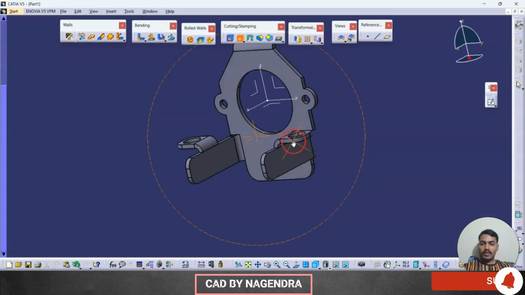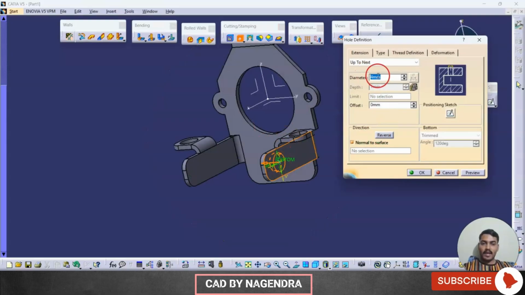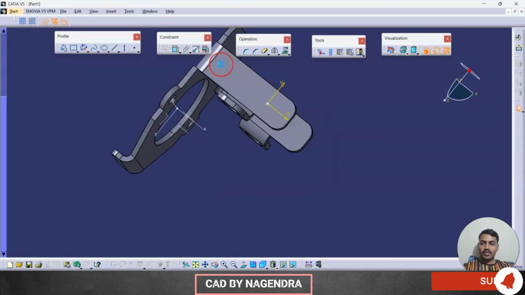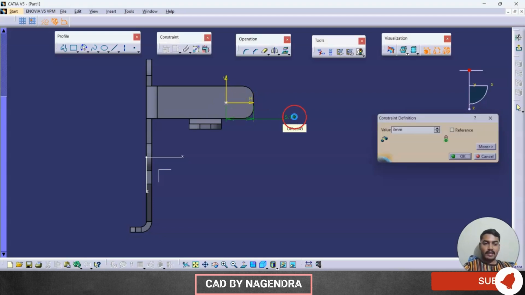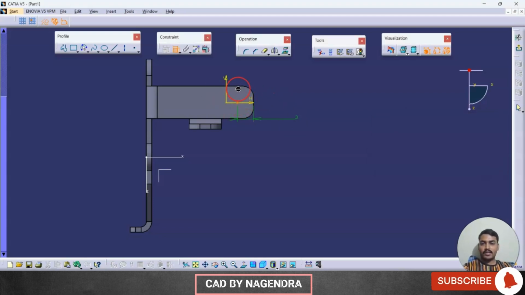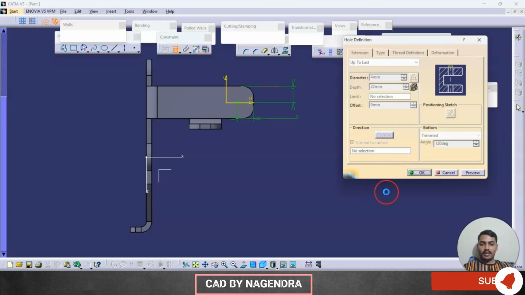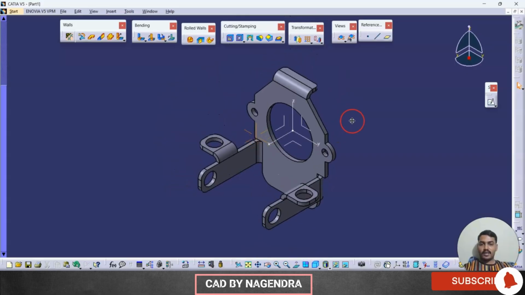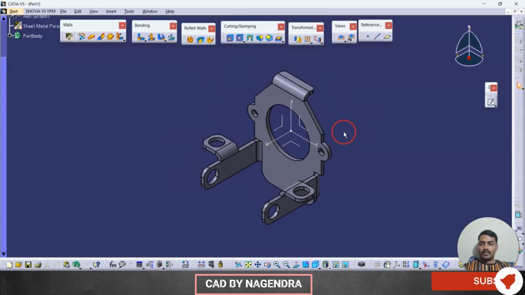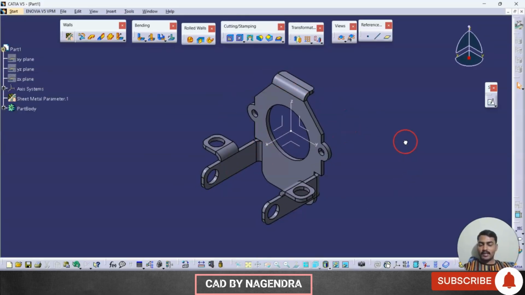One more hole we want from this face. Diameter of 4. Depth should be up to last. Position sketch. So this to this we need here, I'll take it 3 into 3. So exactly we need at center. So we'll maintain 3 into 3. Let's say okay. So like this we can create this part. So I hope you have understood how to create this part.